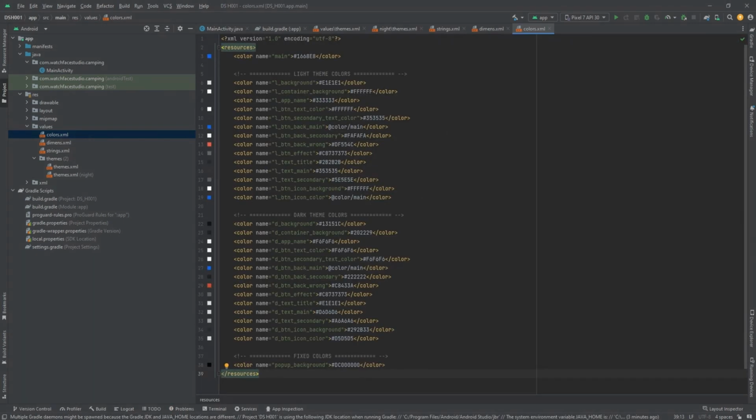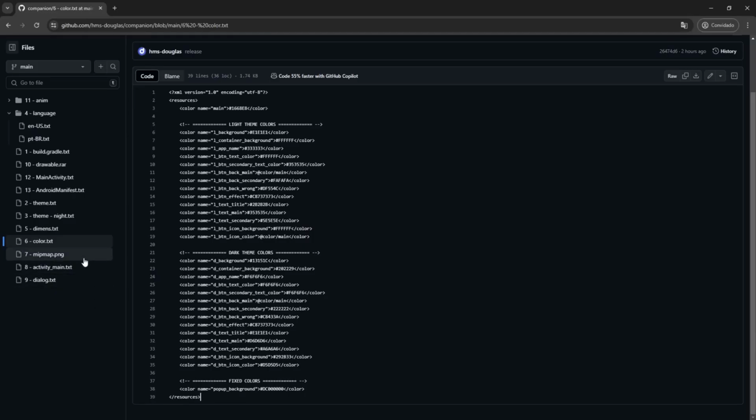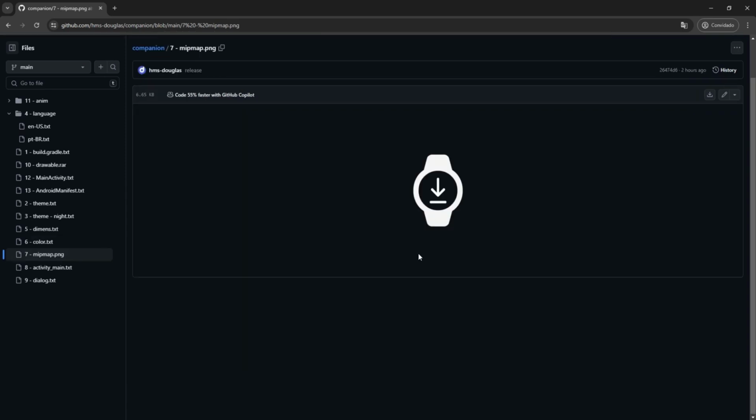Now we are going to set the app icon. For that, you can use the watch face screenshot or use a custom icon. The process is the same for both. In case you want a custom icon, go back to the website and download the file mipmap.png. Clicking up here.